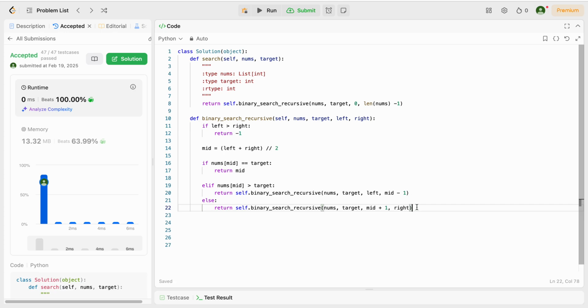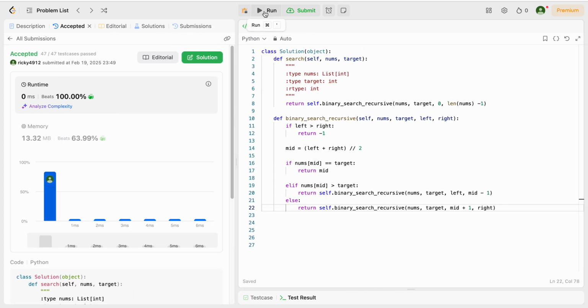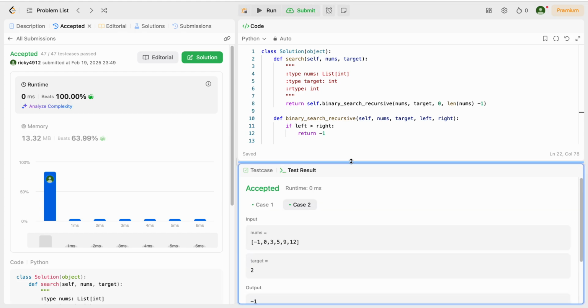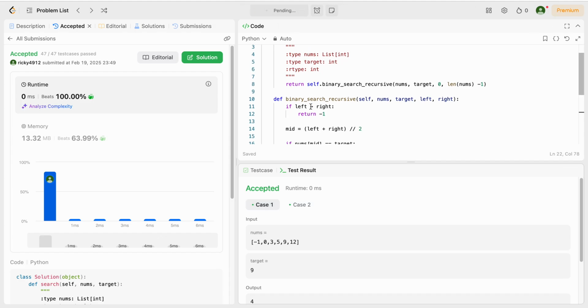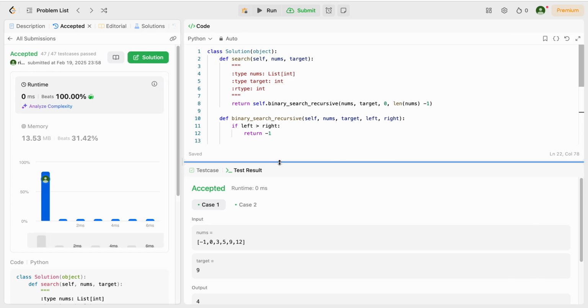Okay, so let's see how it works out. See if I got any errors. Okay, so it's accepted for both cases. And let's see how it compares to others. It should be the same as the iterative approach. It's just a more elegant solution. As you can see, 0 millisecond beats 100%, similar to the iterative approach.